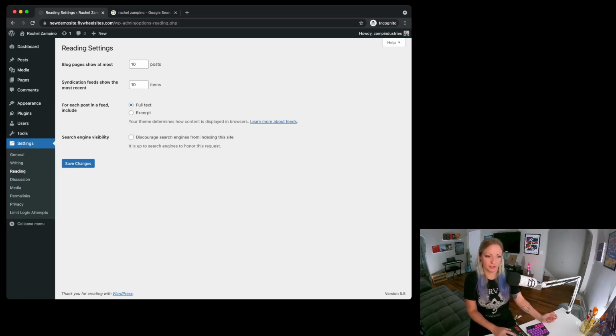But I usually leave it unchecked because I don't want to accidentally forget to uncheck it when I launch the site, and then for however many months or years go by and I'm like, why is my site not ranking on Google? Oh, because I had that checked the whole time. So that's just one thing I like to be mindful of.